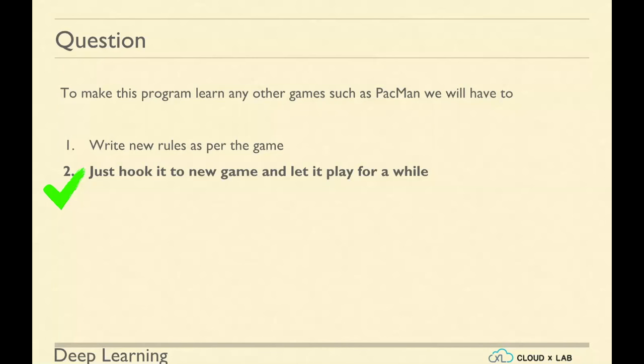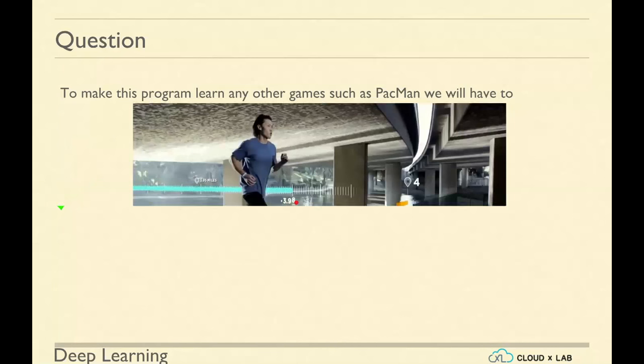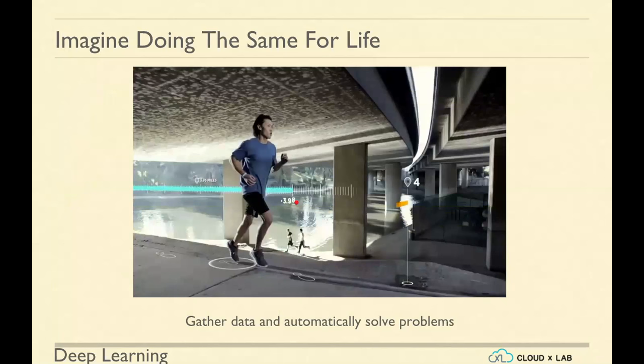All right. I hope this is clear to all so far. Now imagine doing the same thing for life: gather data and solve problems automatically. You'll be amazed, the places where machine learning could be used are infinite.